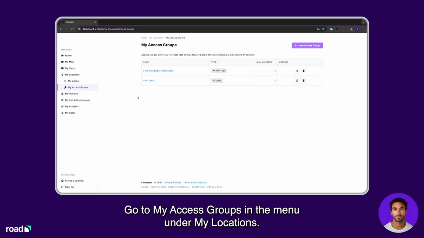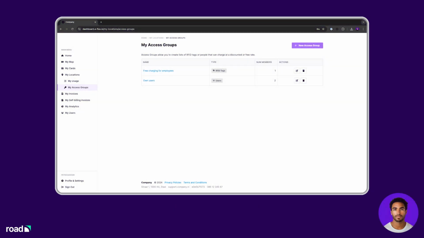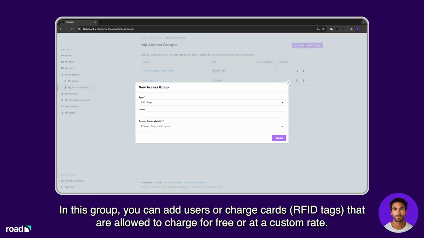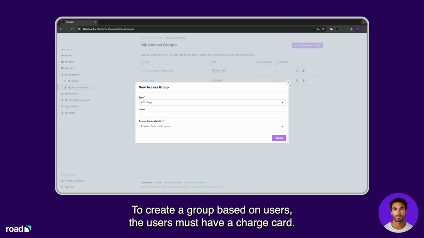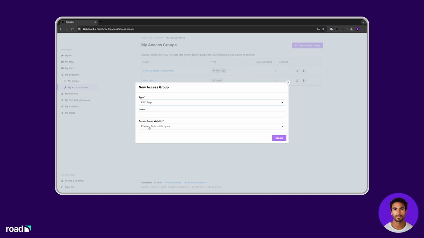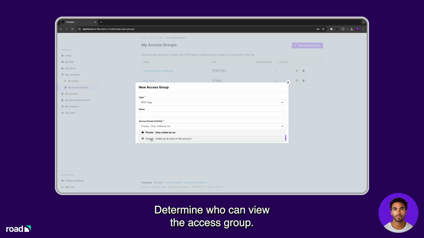Go to My Access Groups in the menu under My Locations to create a new access group. In this group, you can add users or charge cards, RFID tags, that are allowed to charge for free or at a custom rate. To create a group based on users, the users must have a charge card. Determine who can view the access group.